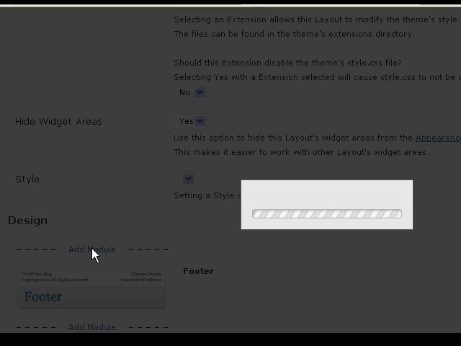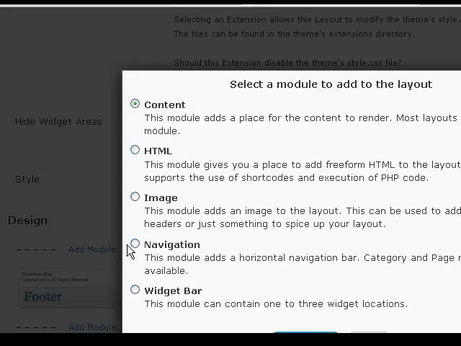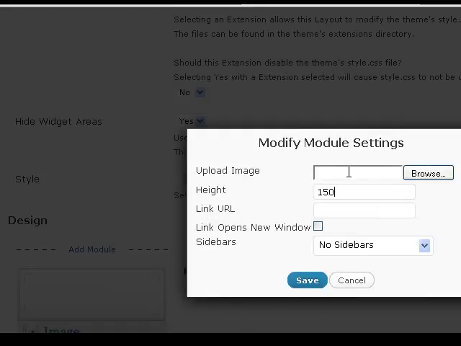So what we're going to do is add a module. I just click the add module button. We're just going to add content. Actually, let's put an image on top. It's just going to take a sec to load, and it wants me to upload an image.